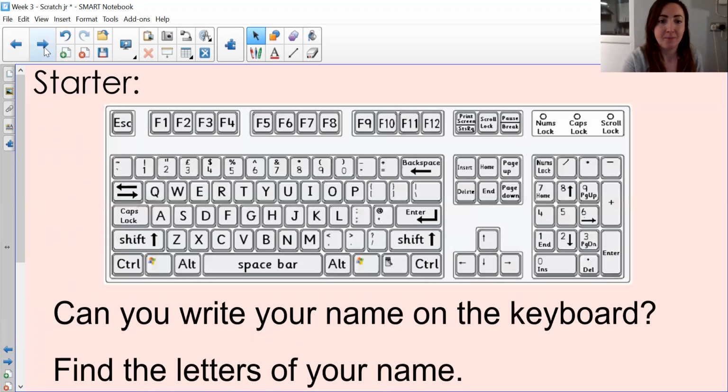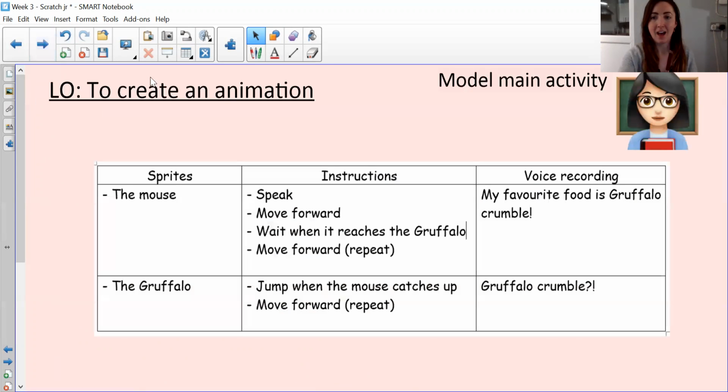All right. Before we get going, let's have a little practice with using a keyboard. Can you have another practice at writing your full name? So your first name and your surname. And if you have any middle names, why not add those in today as well? Have a go at typing up your full name on the keyboard. So pause here to have a go at that.